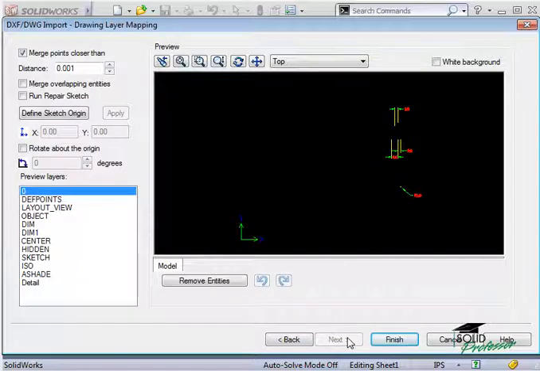Again, like we saw earlier, I can choose to merge points that are closer than a certain tolerance to prevent gaps. I'll activate this and set the value to 1,000th. I'll also activate the Merge Overlapping Entities checkbox to avoid duplicate sketch points. You can also have SolidWorks automatically run the Repair Sketch tool after the import to help identify any gaps or overlap errors that the wizard may have missed. I'll activate this as well.